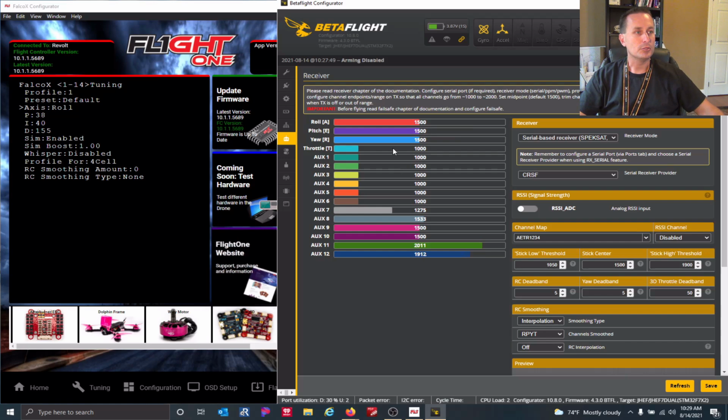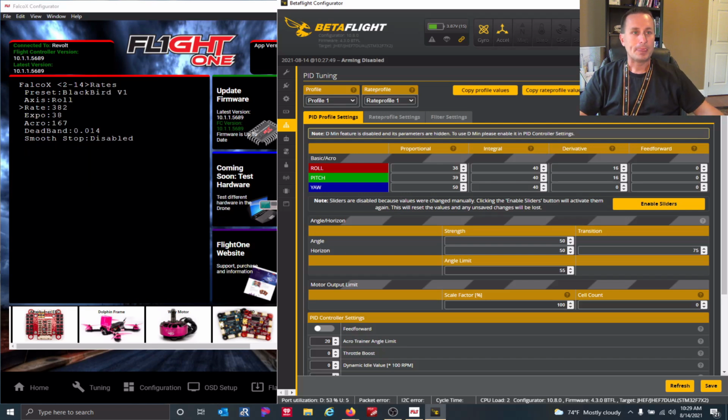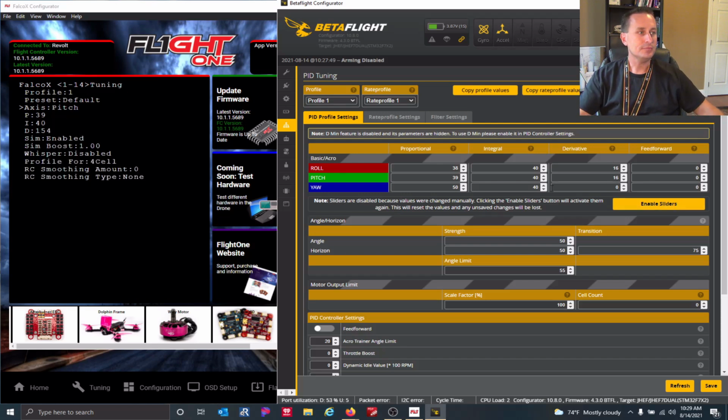And then I will go to my PIDs tab, and the PID stuff you gotta take with a grain of salt because it's not exactly the same things. But when I'm doing this, I try to get as close as I possibly can. So for that, you can see on my roll axis here, I have 38, and I've set these up already. 38, 40, 16. That's really 15.5, so I'll just round it to 16, I guess, because this only does integers. And then pitch, you can see same 39, 40, and here I just rounded it again to 16.